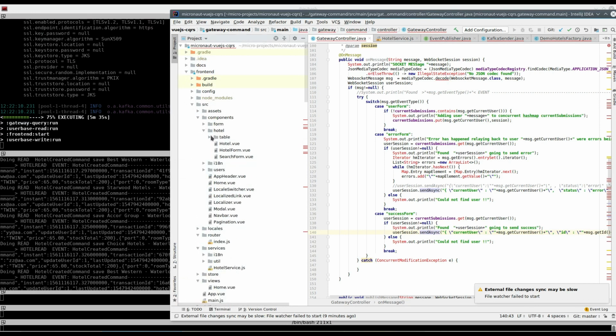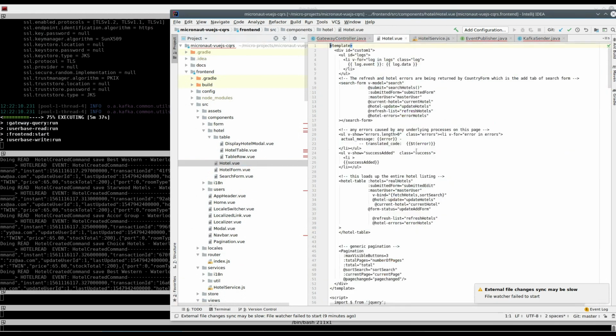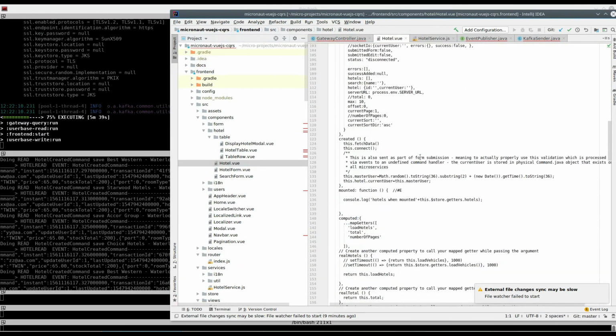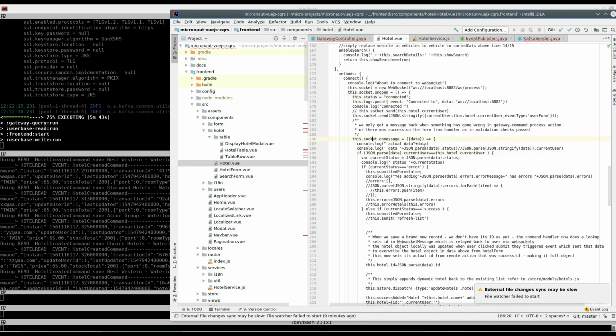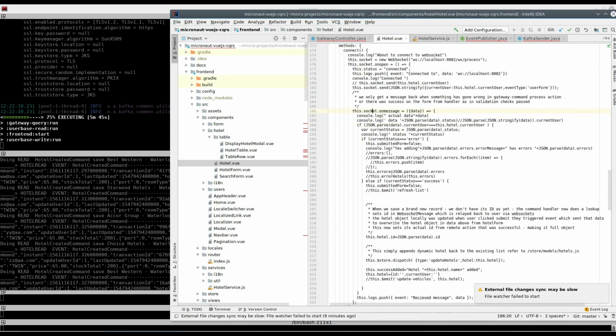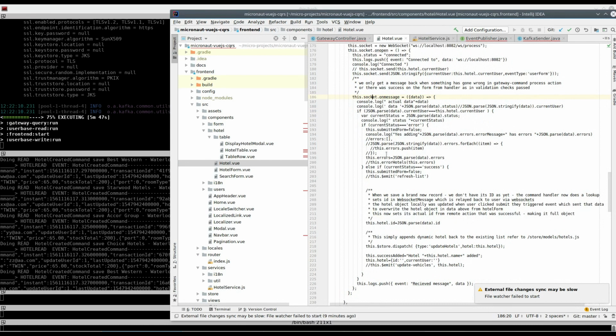So in hotel, it has this thing where it does this WebSocket connection, and when there's a socket message back, it triggers various things on the page. So basically, this becomes false, which means enable the submit button, and then it generates errors or success messages on the screen, and does other things like adding the hotel into the current list.